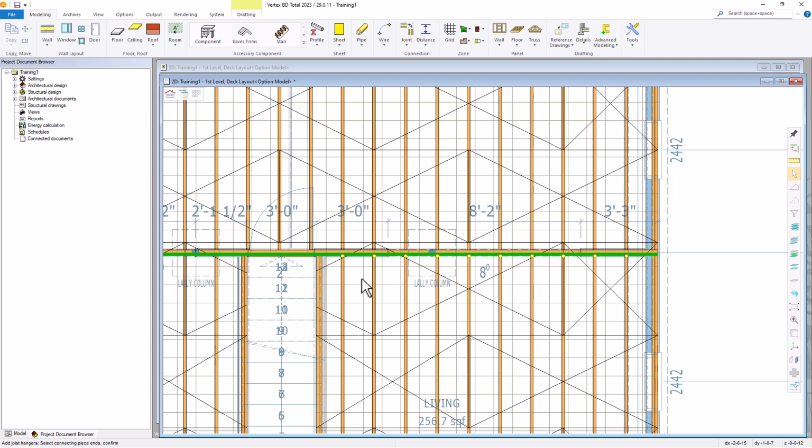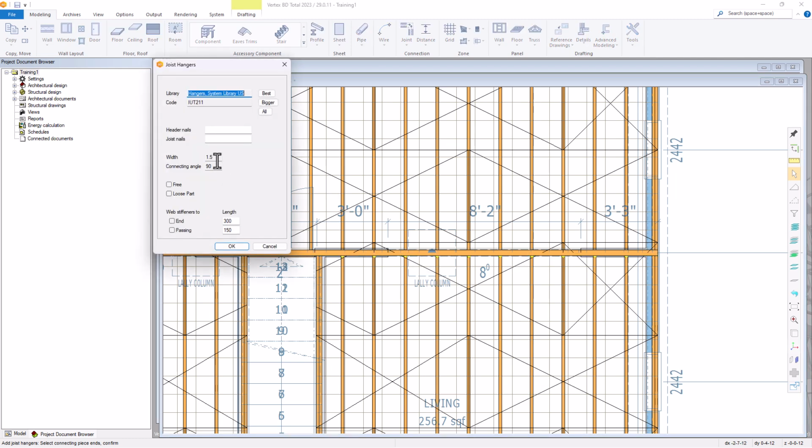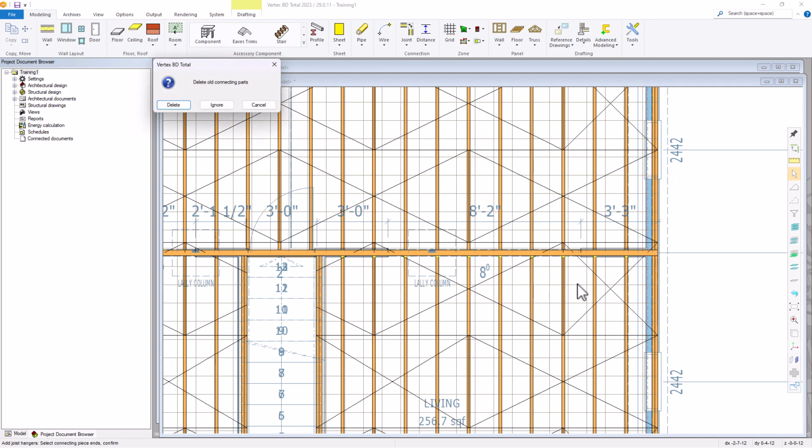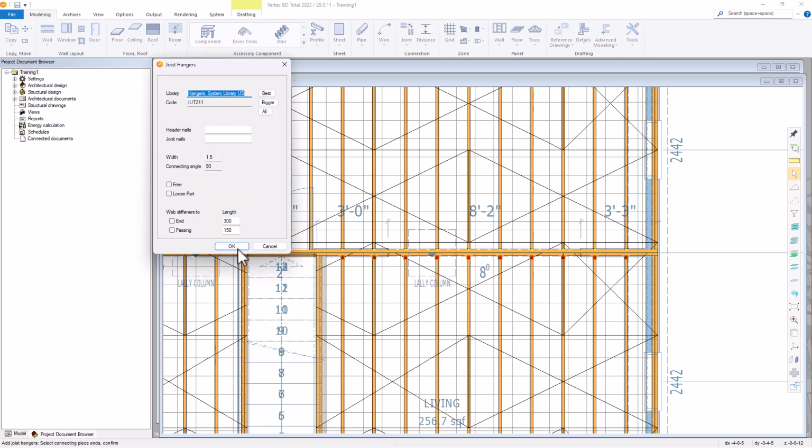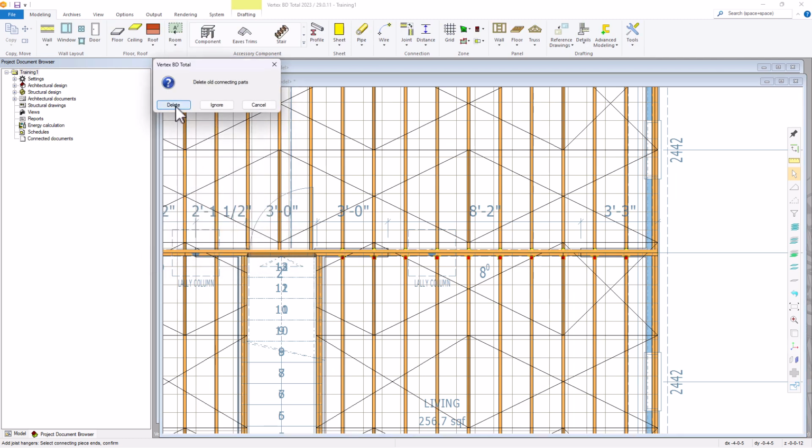Release the left mouse button, and we get the yellow dots for each connection. V to confirm. Select OK. And delete. Let's do the same on the opposite side. Select the ply on that side, and then crossing window around these joist ends. V to confirm. OK. And delete.